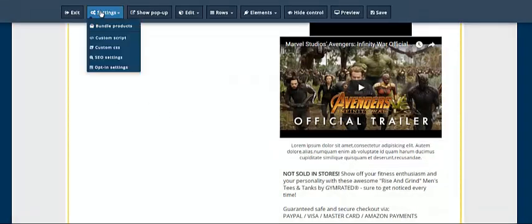Just at the top, settings, you can do bundle products. I've never used that, to be honest. Custom script, so that's great for, well, Google Analytics is included already because we put our ID in the main settings. But let's say you want to put Hotjar in there. Custom CSS is also very useful.